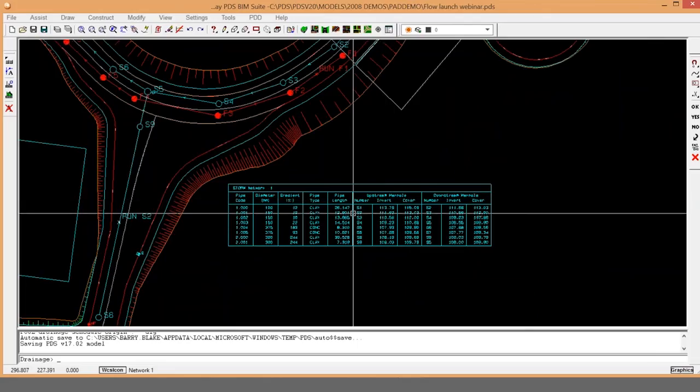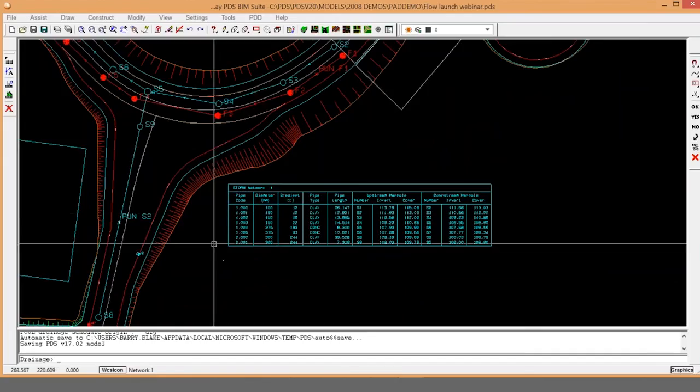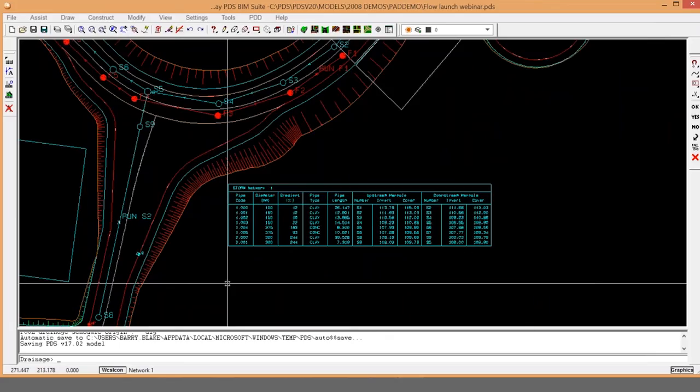So really we've completed the circle. We've done the layout in PDS, we've exported to flow, we've looked at the design in flow, brought it back for all of the annotation. That's really as far as we were going to go with software today. We wanted to leave a bit of time for questions and answers.